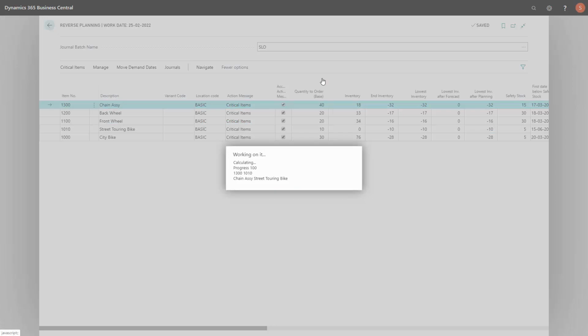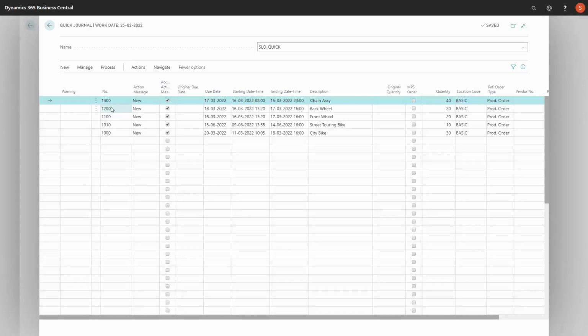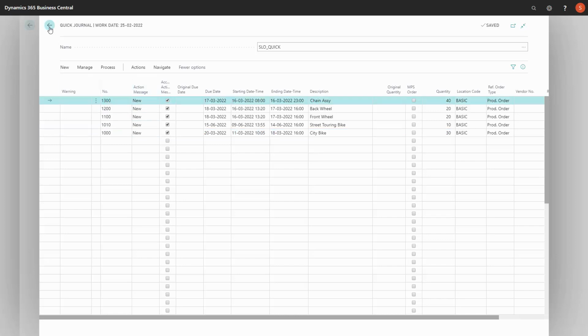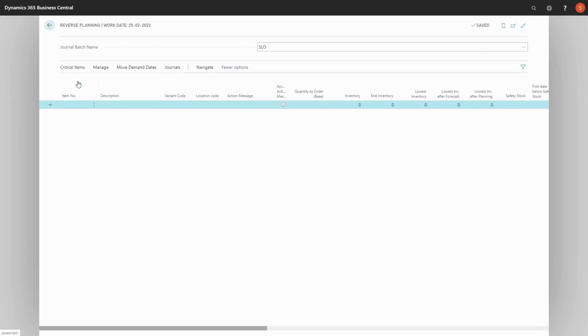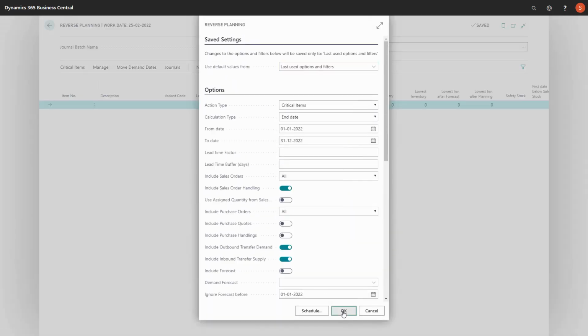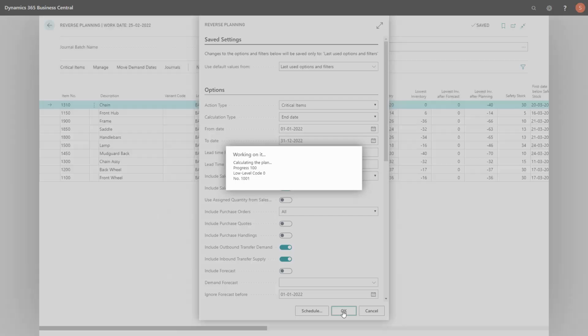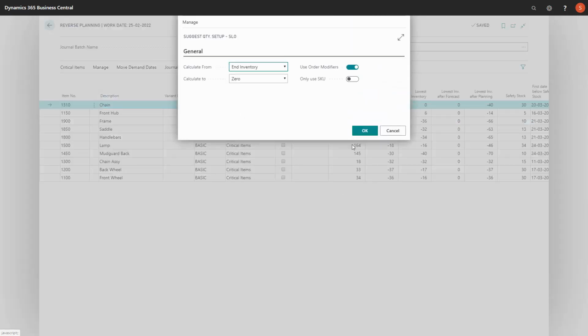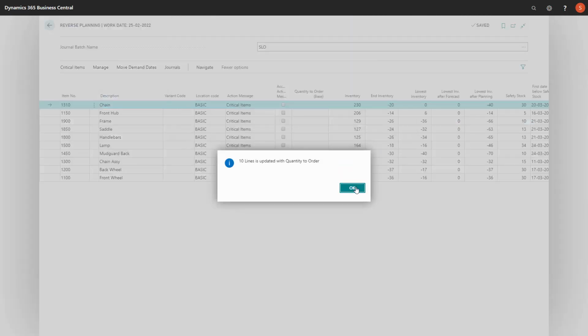So the first line in my quick journal now will be item number 1300, but I know that my item number 1000 are also creating depending demands using item number 1300. So I just created more demands for the same item like other items in the hierarchy. So I need to run this as many times as I'm having new lines in the journal, in the reverse planning journal. Suggest quantity to order, it's the same.